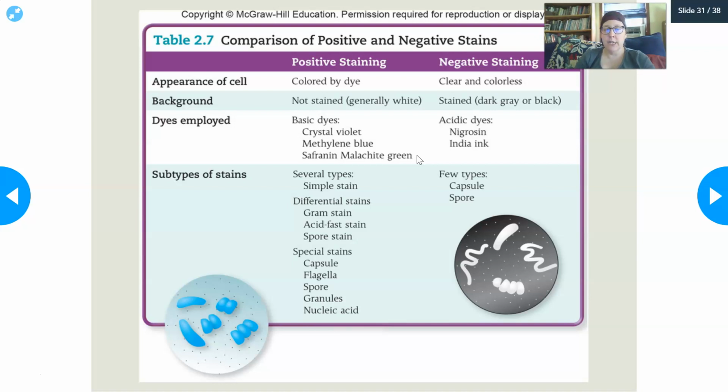There are also spore stains that can reveal spores, and acid-fast stains that can reveal acid-fast bacteria, which are like TB-type bacteria. There are a few special stains. You can do a capsule stain, flagella stain, spore stain, granule stain, nucleic acid stain, and all of that. Those are used some, but not widely. The most widely used in the lab are going to be the Gram stain and the acid-fast stain.